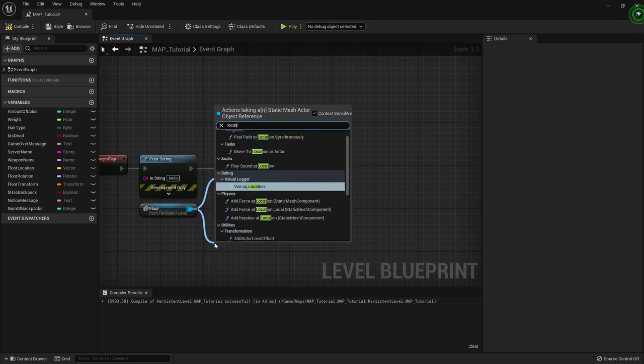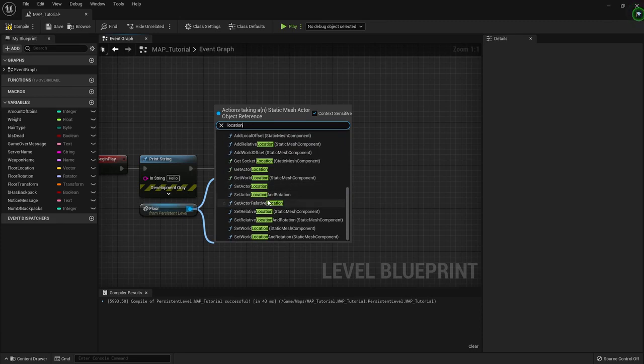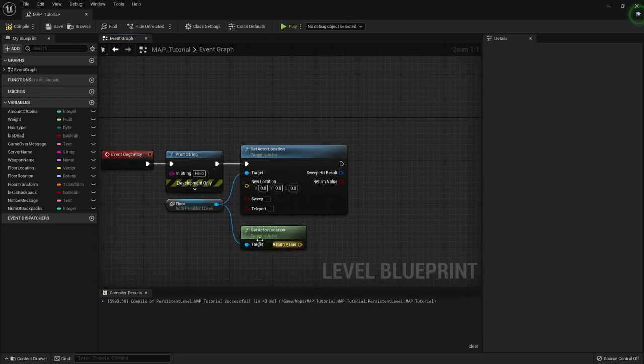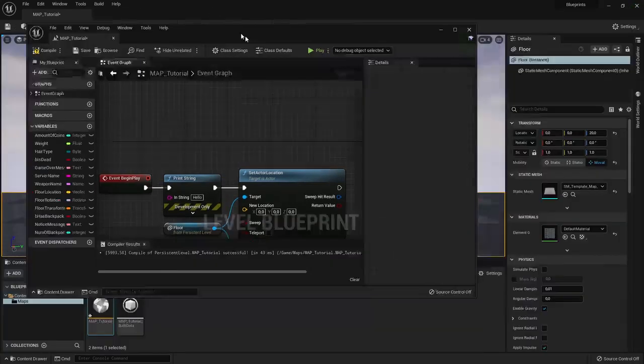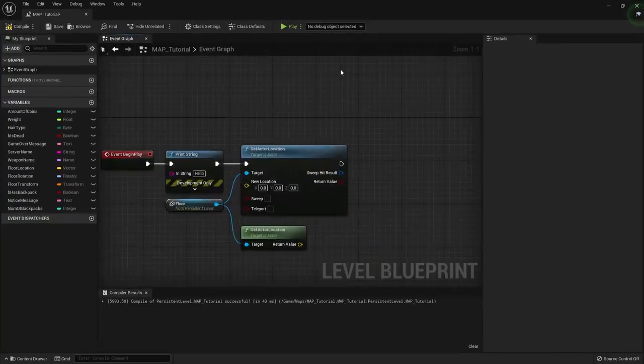So if I write location and I scroll down, you can see that I can actually choose this get actor location, this is green, or I can choose set actor location, which is blue. And the green ones are the ones that get information, the blue ones are the ones that set information. So what that means is if you click on the green one, this is actually getting the location of the floor. So right now I am getting the location of the floor where it is currently in the world.